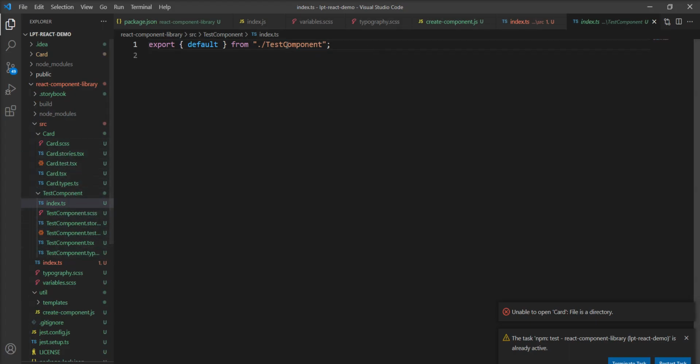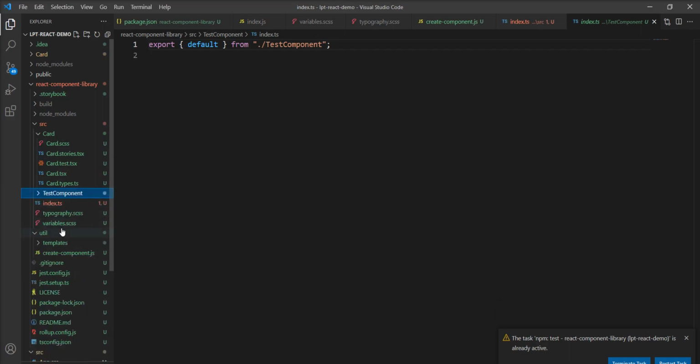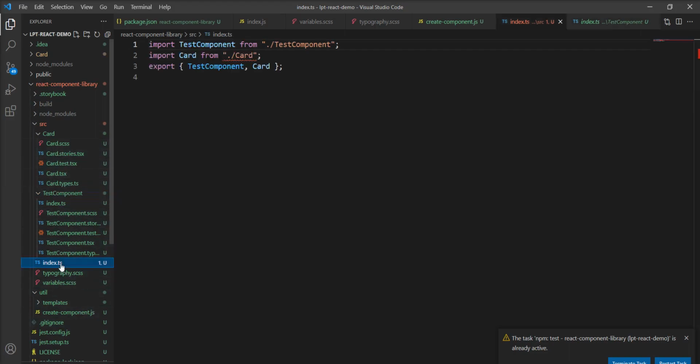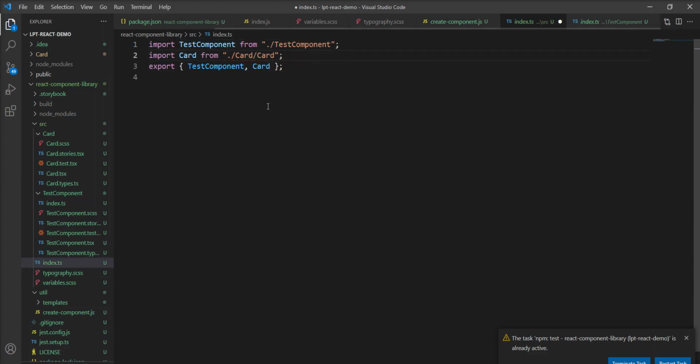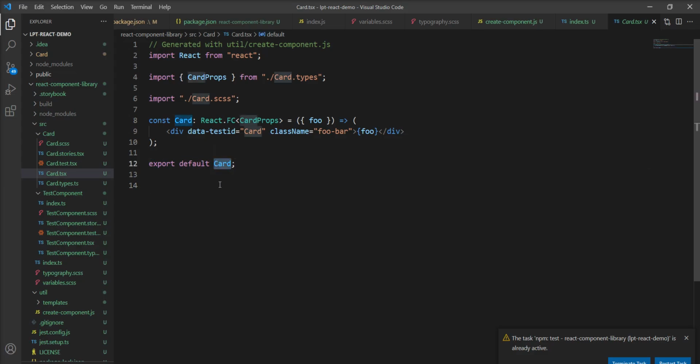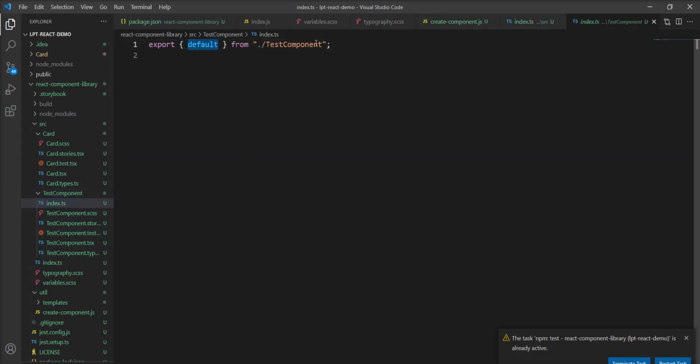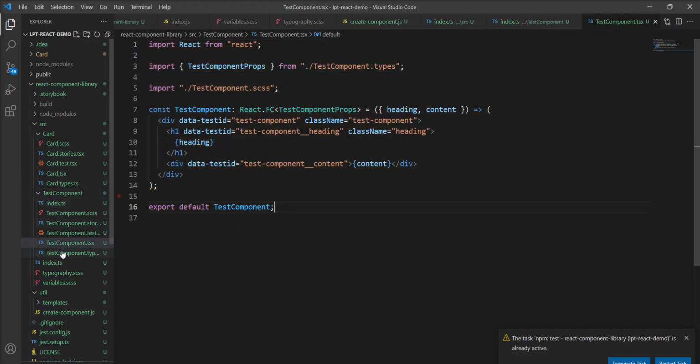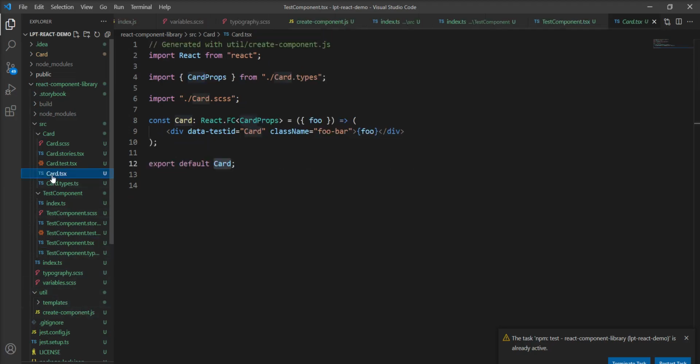Yes, we need to specify the card file, because when you create a component using this command, index.ts and d.ts are not created by default. So we need to specify card.ts, because this is the main file and we are exporting this card component from here. But in this test component, you can see here, you can export default from the test component. So index.ts is present, that's why we don't need to specify this file name. But for the card component, we can create it or directly specify this card component path.